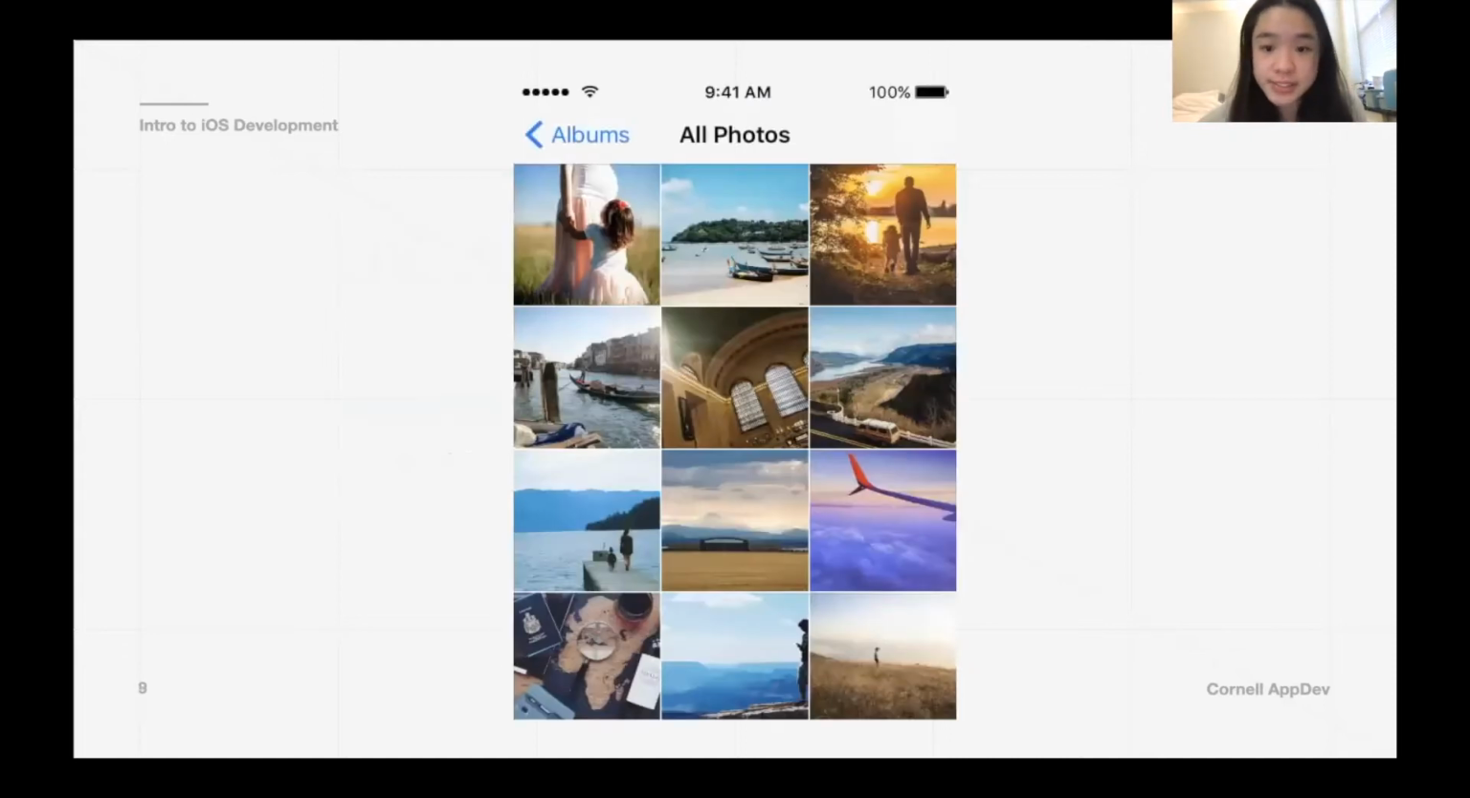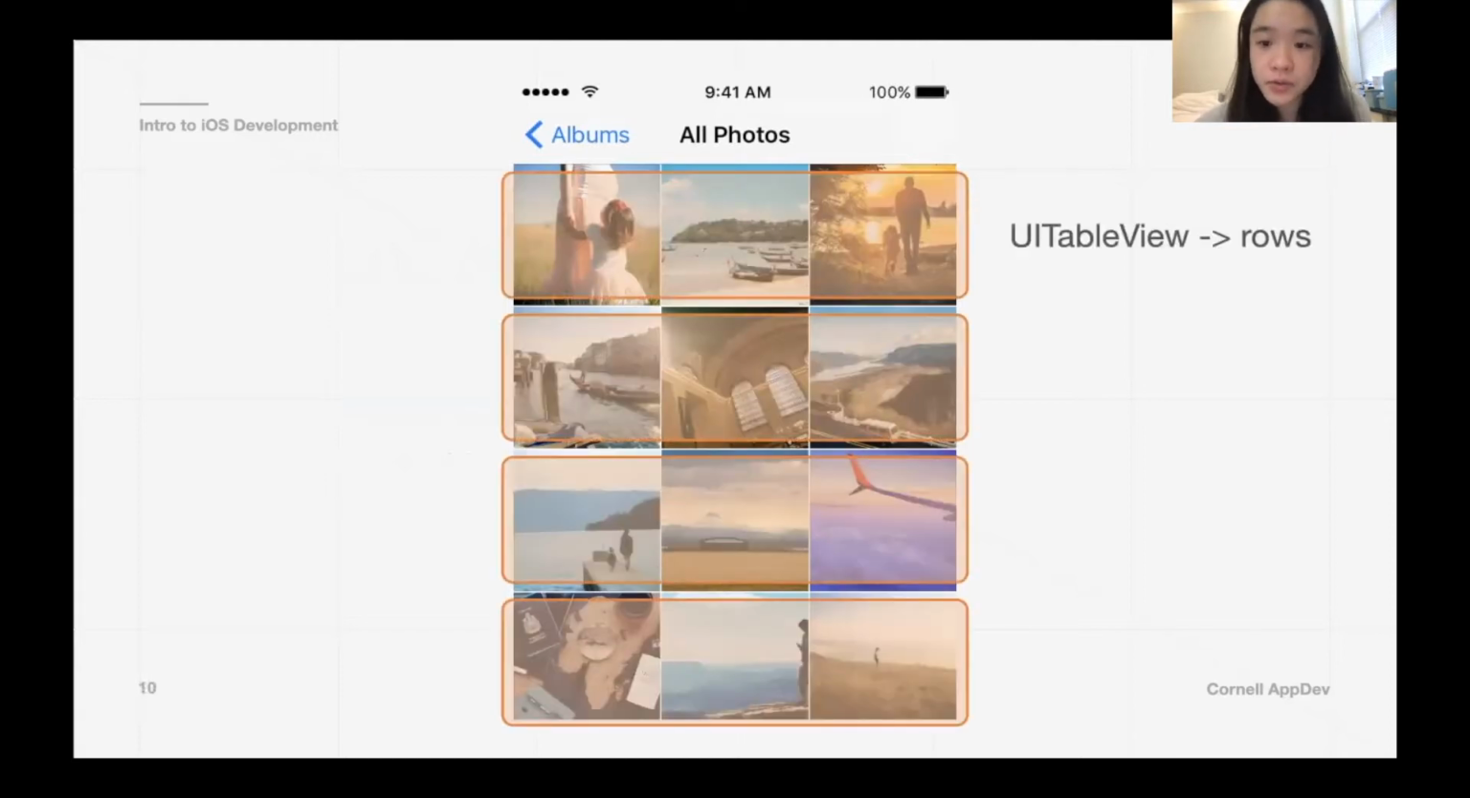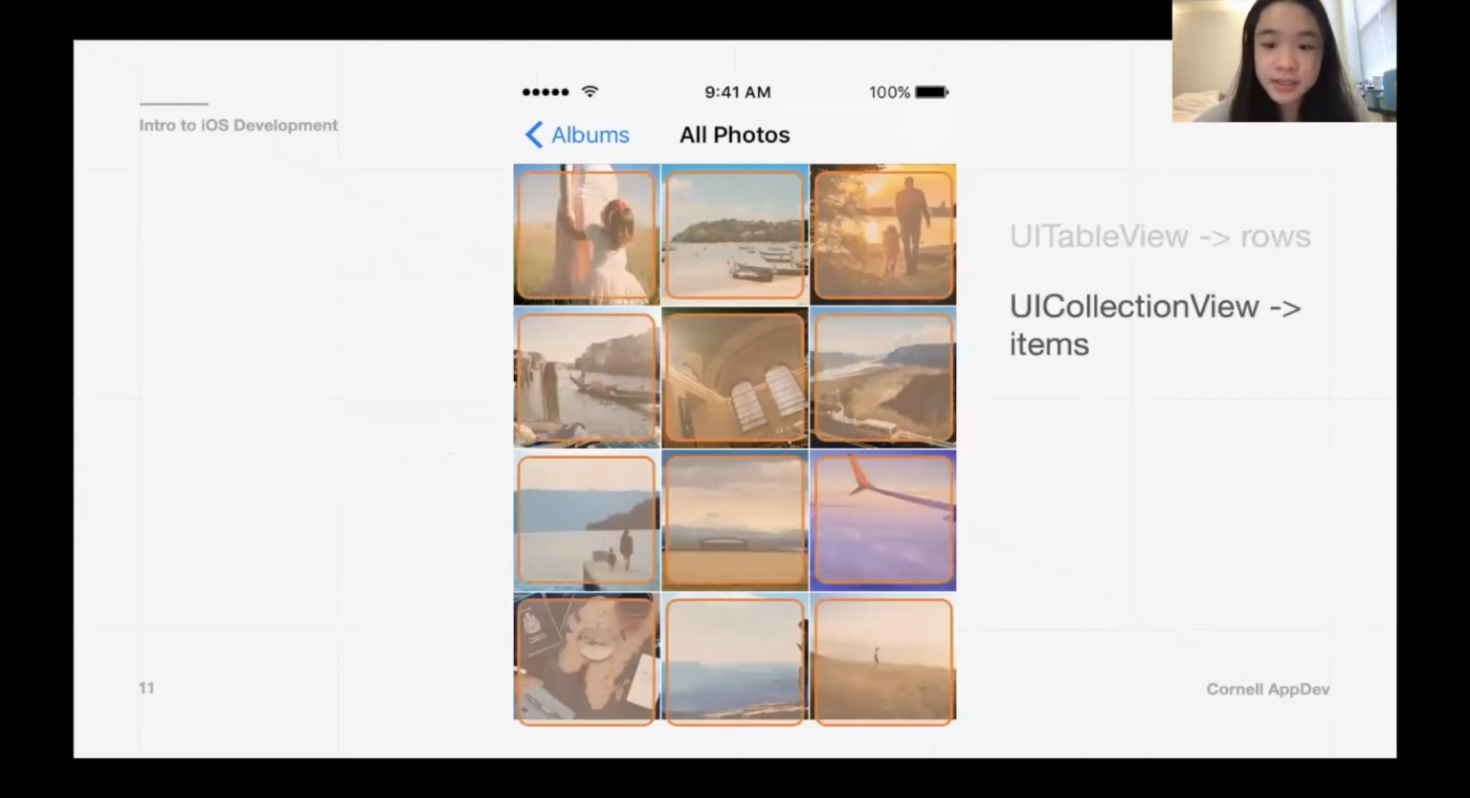And so this is a visual example. This is the photos album, which uses a UI collection view. And so if you're thinking in terms of table views, each row or cell would have 3 images. But in this case, with a collection view, each cell has 1 image, and those cells can be aligned horizontally as well as vertically. And so instead of specifying rows, we're actually going to specify items.